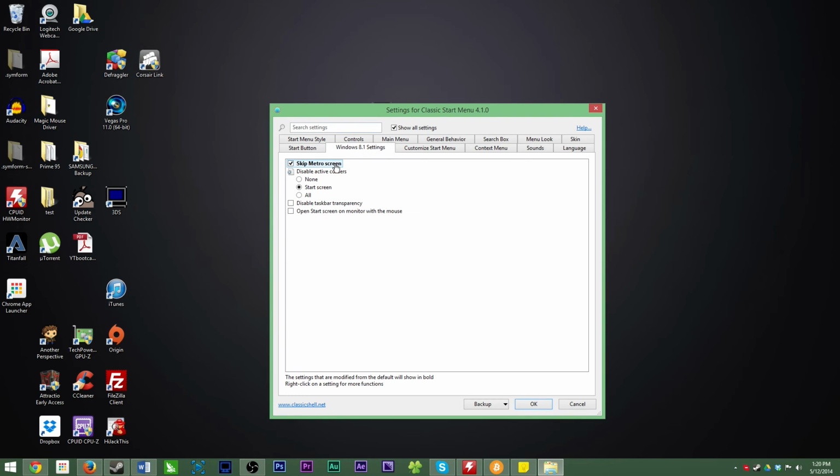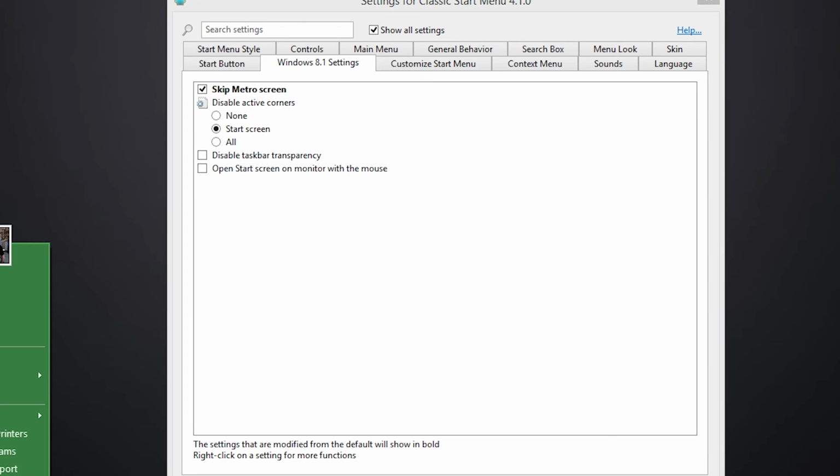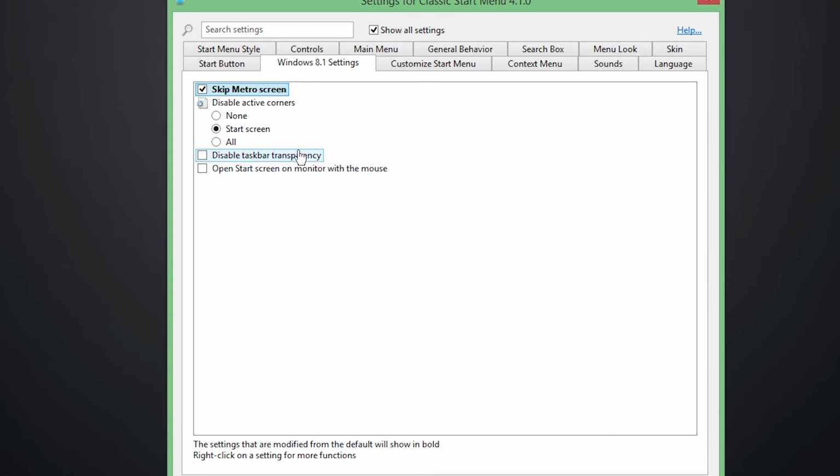Windows 8.1 settings, skip the Metro screen. So basically when you turn on the computer, it's going to go straight to your desktop. You can disable active corners. I do not wish to do that. The only one it's going to disable is the start screen. So when you hover down here, it's not going to take you to the Windows 8 start screen. It's going to load Classic Shell. Disable taskbar transparency. I like the transparency. Well, I'm going to enable it and see how I think about it.